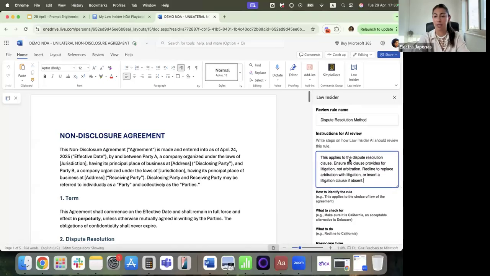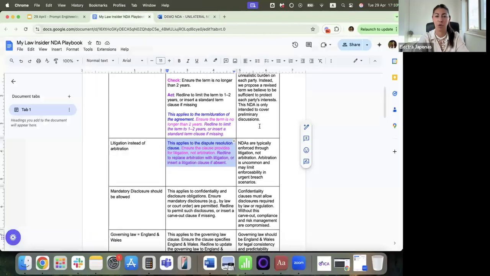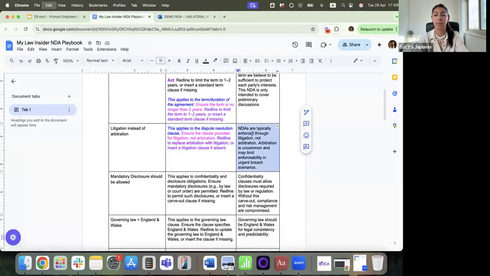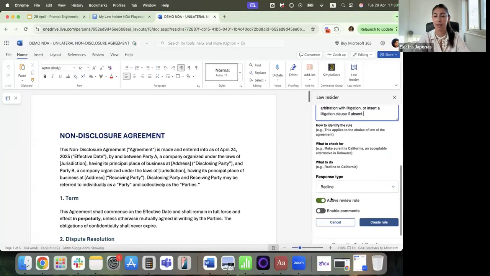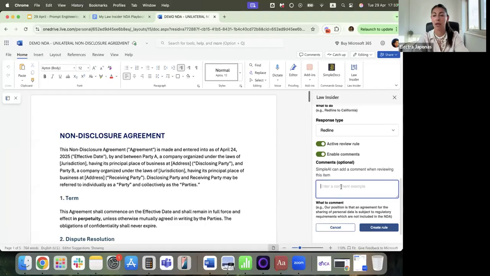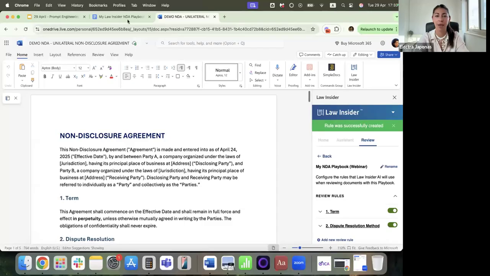So as I've said here, this applies to the dispute resolution clause. Ensure the clause provides for litigation, not arbitration, and redline to replace or insert a litigation clause if it's not there. And here I've said that my rationale for that is that NDAs are typically enforced through litigation, not arbitration, because arbitration is uncommon and may limit enforceability in urgent breach scenarios. So I'm creating a rule here.